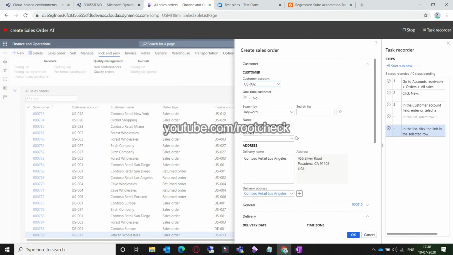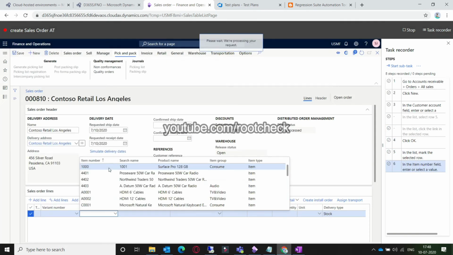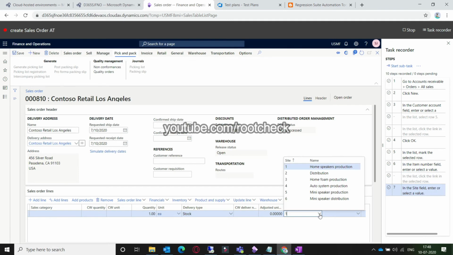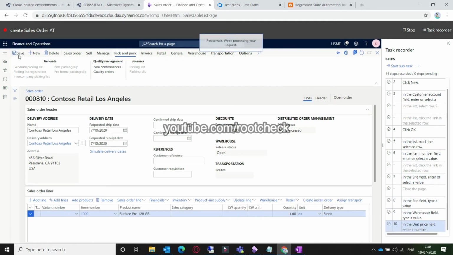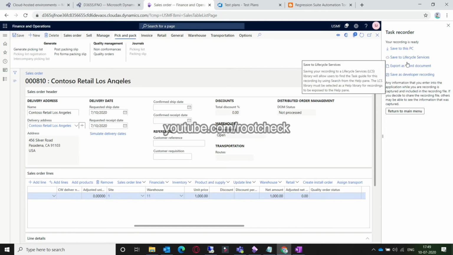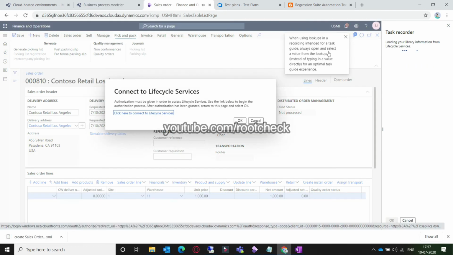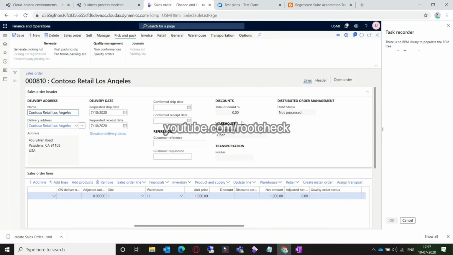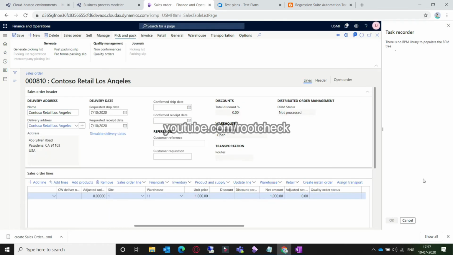There is a proper manual for the RSAT tool from Microsoft on how to create test cases and so on. I will also mention that in the description, so you can find out how to create test cases and what the best practices are, and you can use that as well. You can manually save the task recording as an XML file, or you can directly use the BPM library for saving this file.